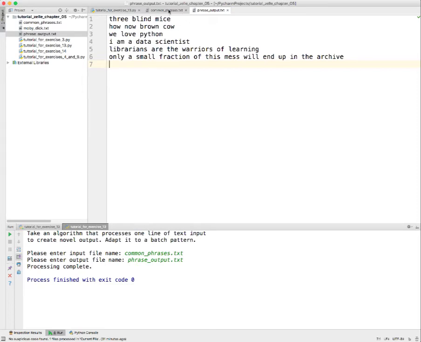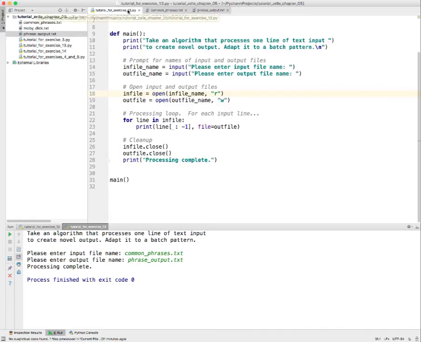So I just want to point out that what we have here is the pattern, the batch processing pattern. So what do we want to do? Well, we want to take the algorithm that we had before, the one that took the input and changed it around, and we're going to plunk it right in the middle of the processing loop.